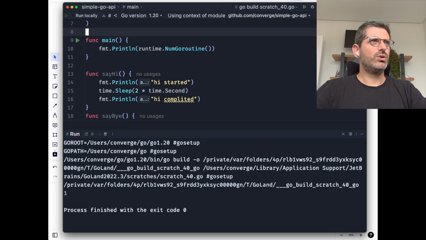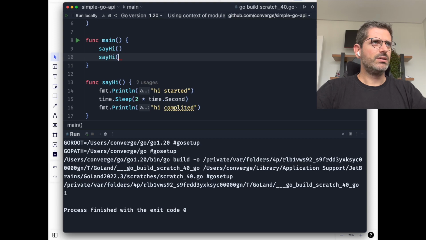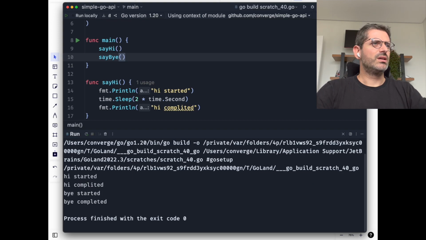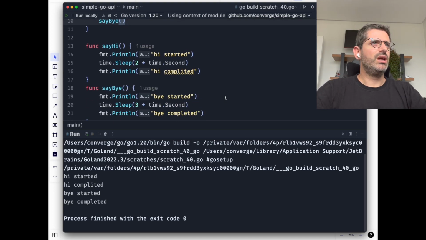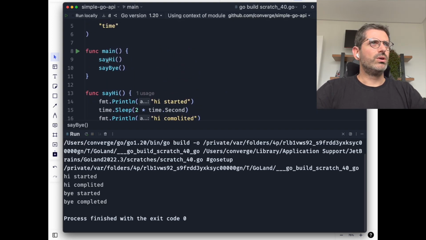And that's it. So what we can do now, we can call this function, say hi and say bye, and then this is going to say hi first, wait 2 seconds, say hi completed, and then bye started, wait 3 seconds, and then bye is completed. So we want to run that in parallel.